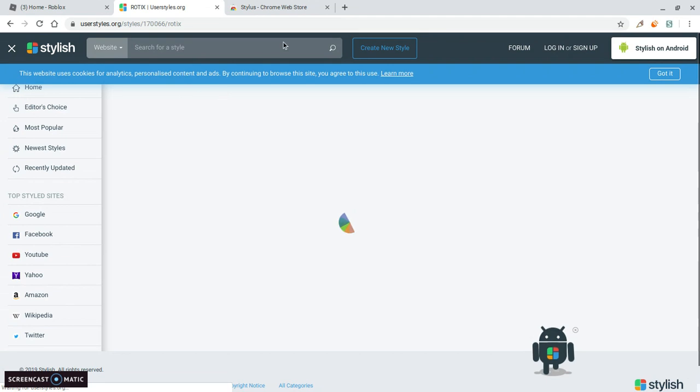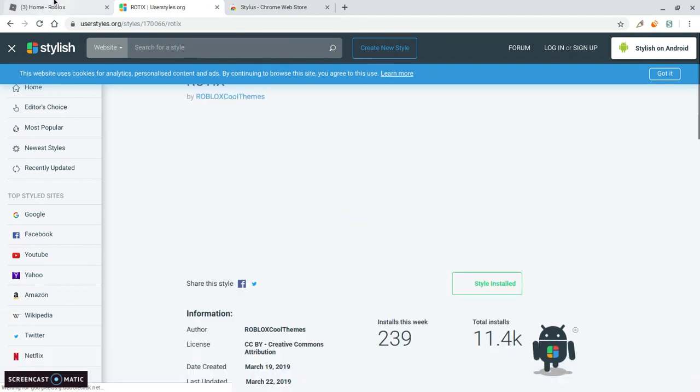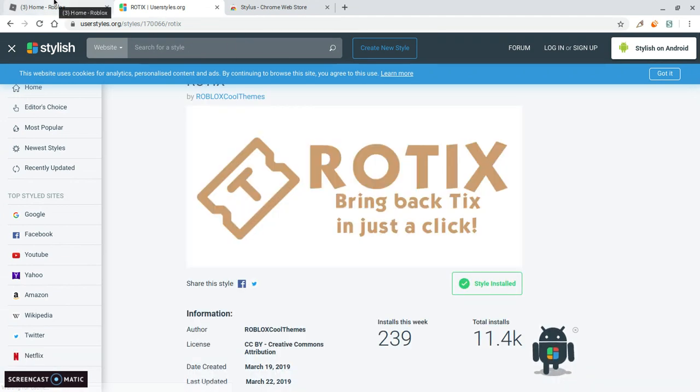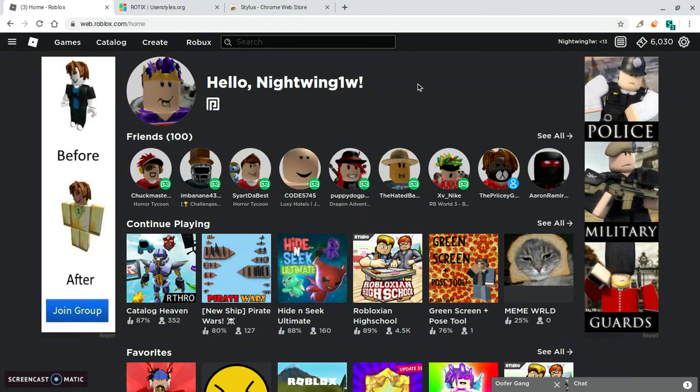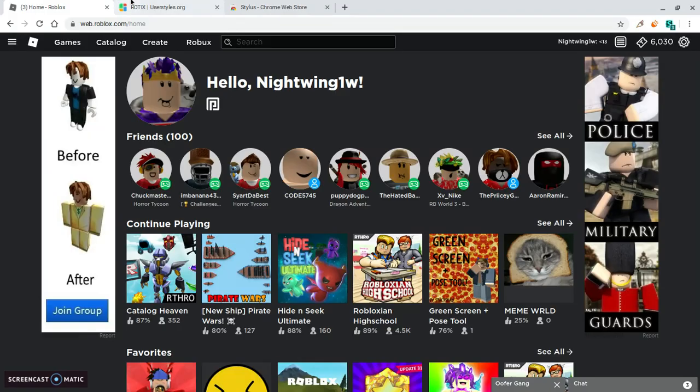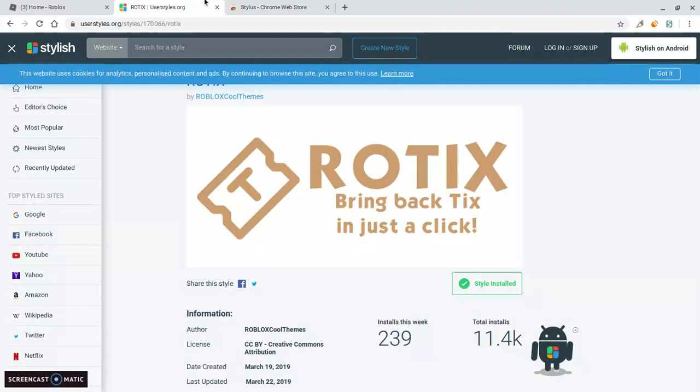I suggest this one because it's the old style. It brings back tix in just a click. Now you guys have tix. You can even show your friends this. But make sure to download Stylus.